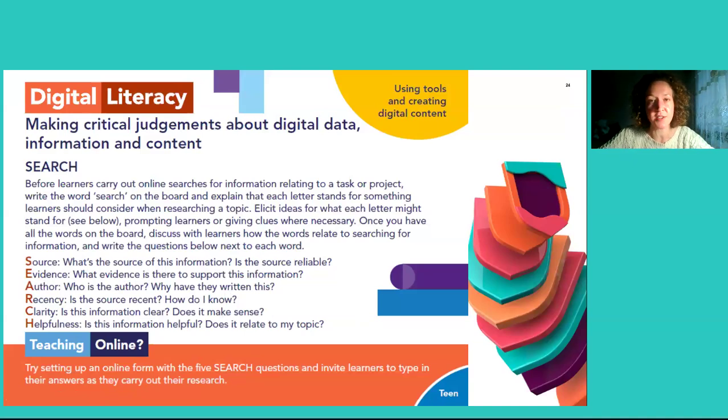Because very often it's easy to manipulate any kind of information, for example, take a photo from 10 years ago and then post it these days and say that this is what happened yesterday, and it changes the whole understanding of a message. So recency is really important. Clarity, is this information clear? Does it really make sense? And helpfulness, is this information helpful for this particular topic that I am doing my research on?